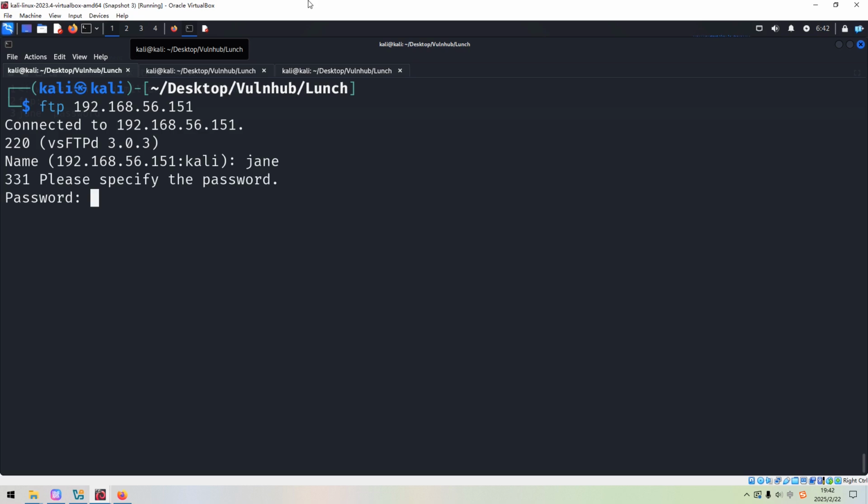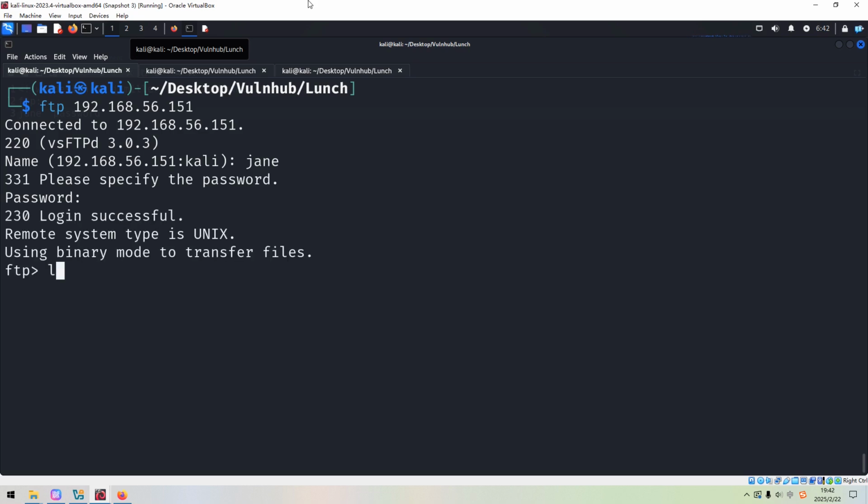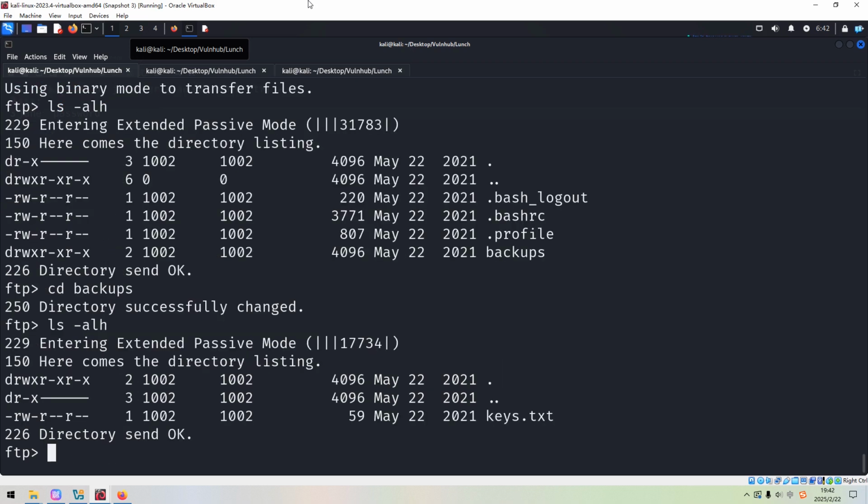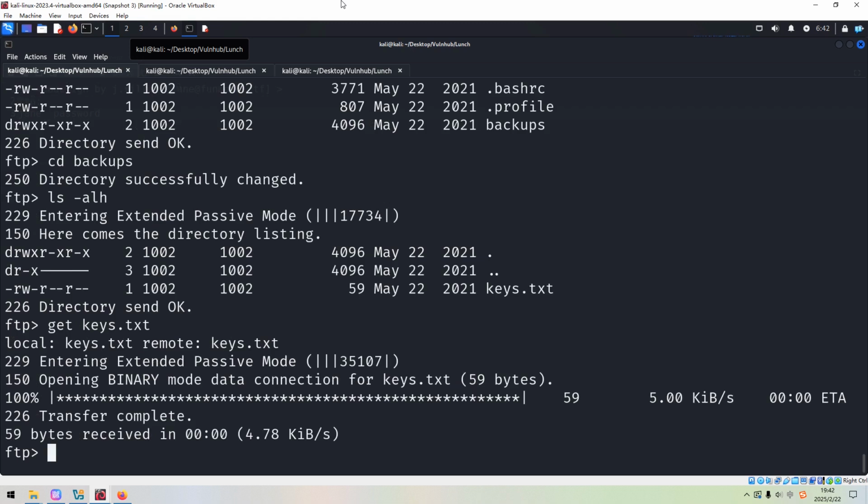So now we can try to FTP to the target, and the username is Jenny and the password is password. Okay, and we can run ls to list the directory content again, and there are several files. So there is a backups directory, and we can run ls again. We can get the keys. Oh, sorry, not cat. We need to get the keys. Okay, so later we need to have a look at this file to see what it's about.